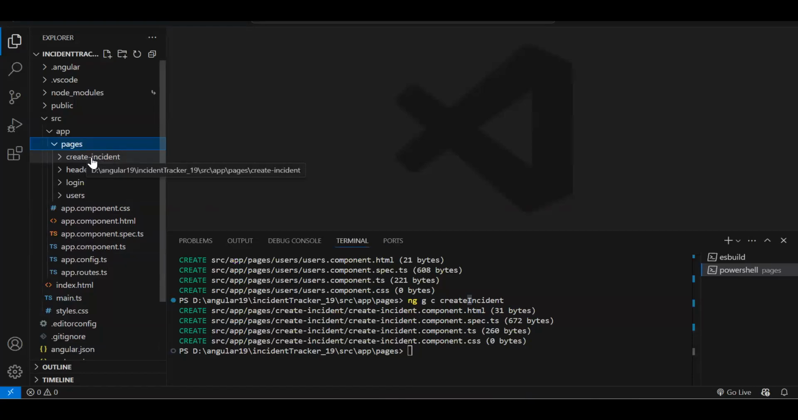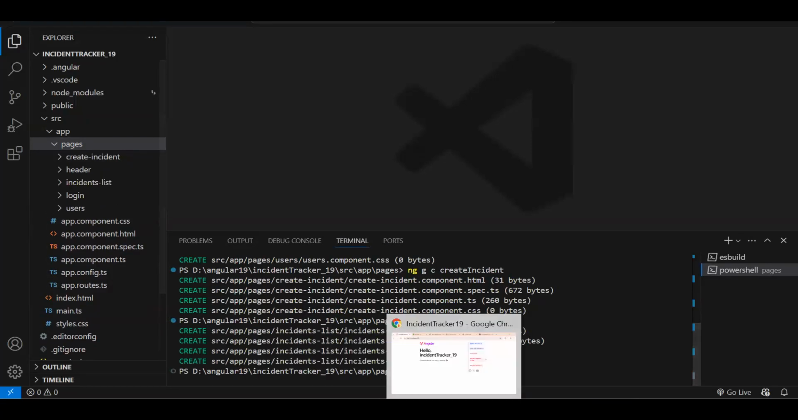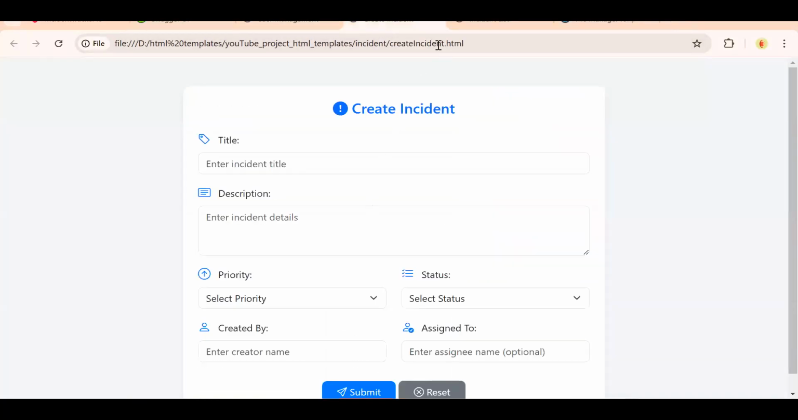So this is the project. We have to follow some project standard rules when we work on a project. Whenever we create a component which has a two-word name, we create it like this. Fine. Then incidents list, another component I'm creating. Here we will be showing the incident list. What else will we be needing? So users is done, create incident is done.